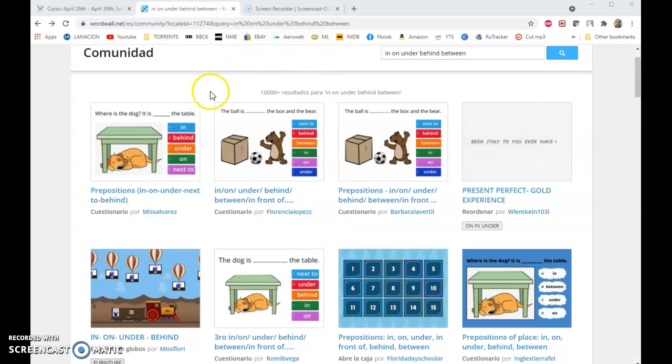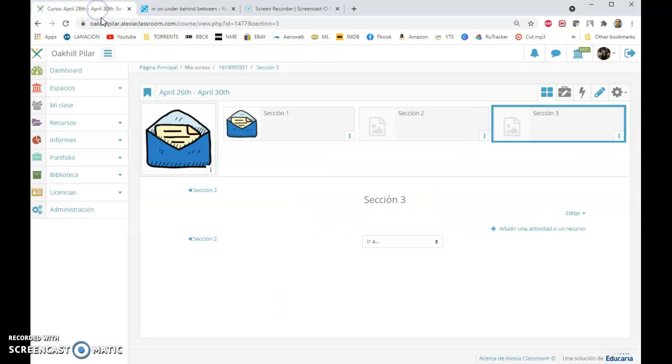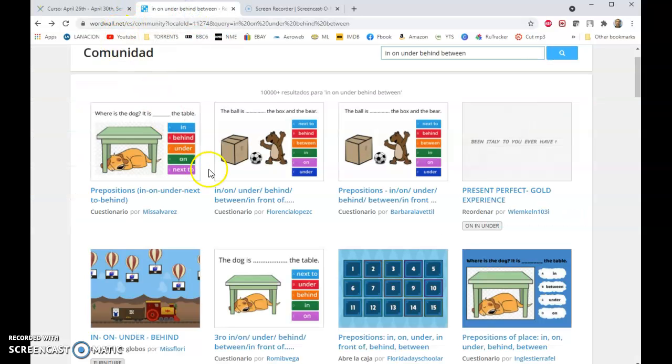I will show you how to insert a game in Alexia. So I imagine I'm in Taller and I want to insert this game from Wordwall. I don't know, this one about prepositions. I have two options. I can insert it as a URL.